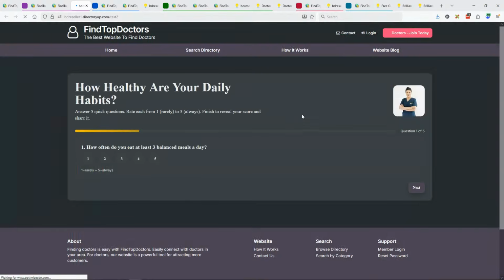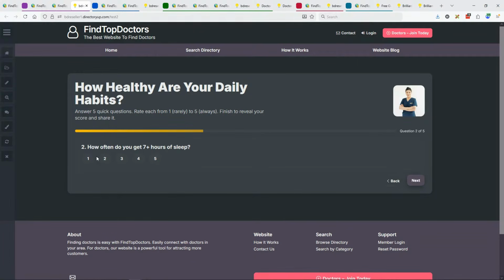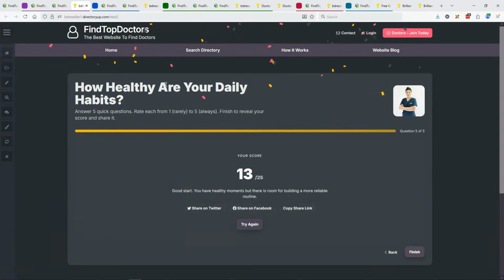Good. Images 2. Okay. How healthy are you on your day? How often do you eat at least 3 balanced meals a day? Okay. This is doing 1 through 5. So let's say 3. Okay, how often you get 7 hours of sleep? Not that much. How often do you exercise? Not that much. Manage stress very well. How often do you preventative checkup? We'll do 3. There's the confetti.